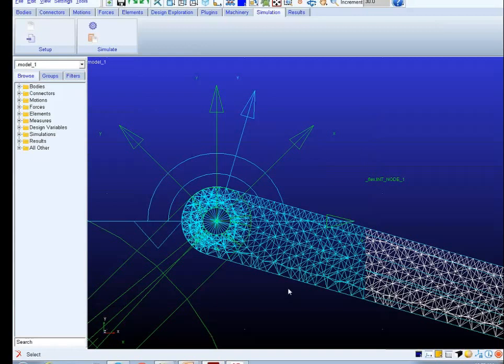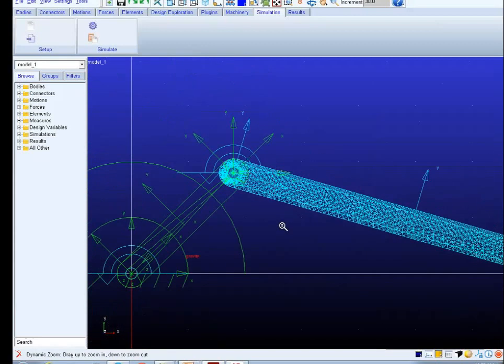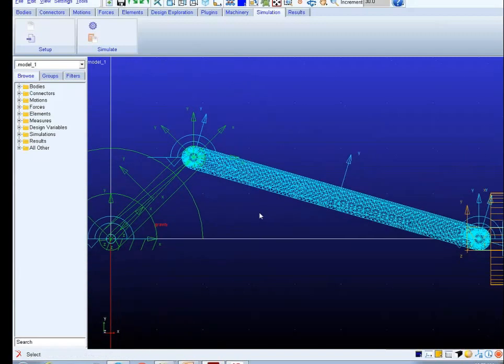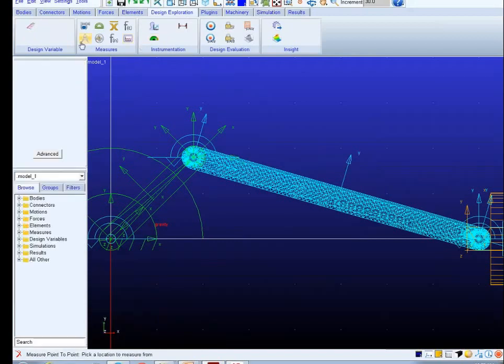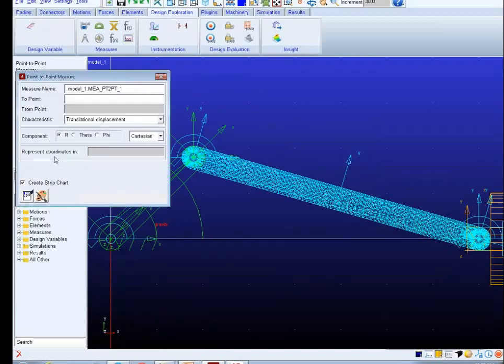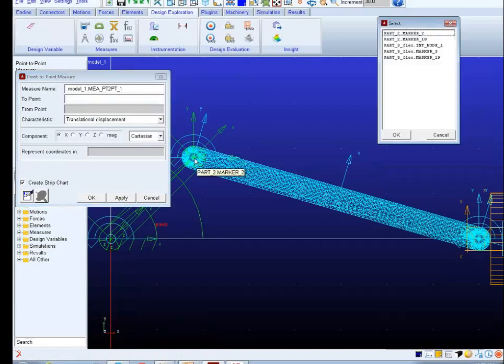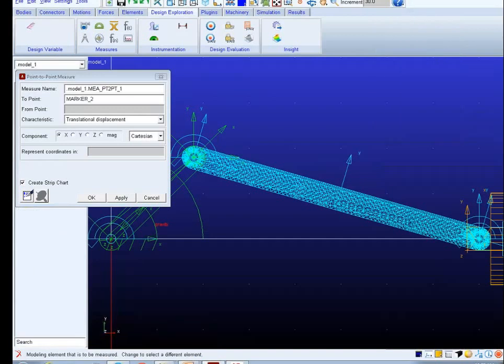And so now I've got this flexible part in Adams, and it's ready to run, actually. But let's just create a measure real quick. I'll go to Design Exploration and create a point-to-point measure. And we'll go from attachment node 1. How do you know which is the attachment node? Well, if it says interior, that means interior node. That tells you that it's an attachment node. Click OK. Oops, wrong one.